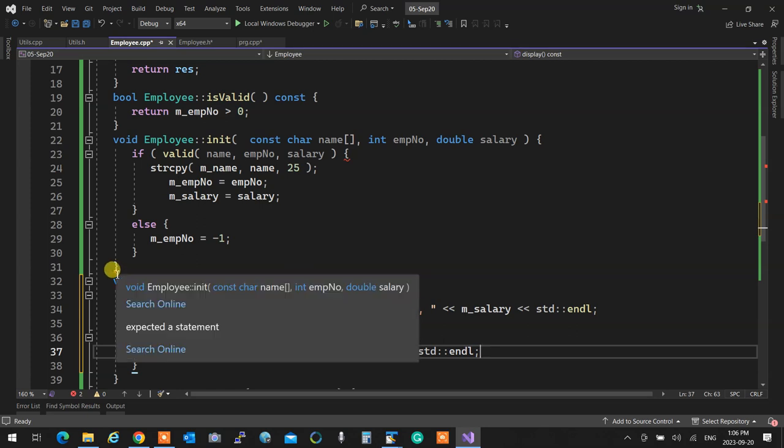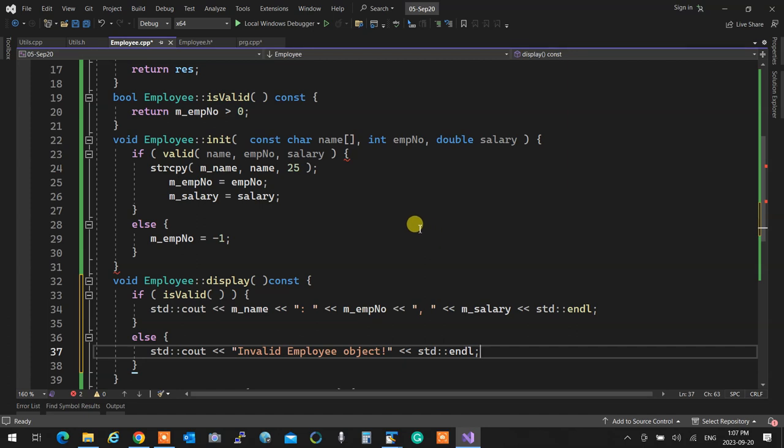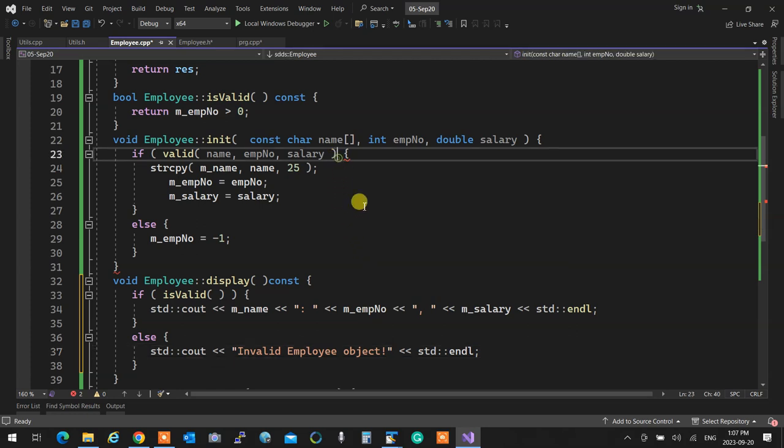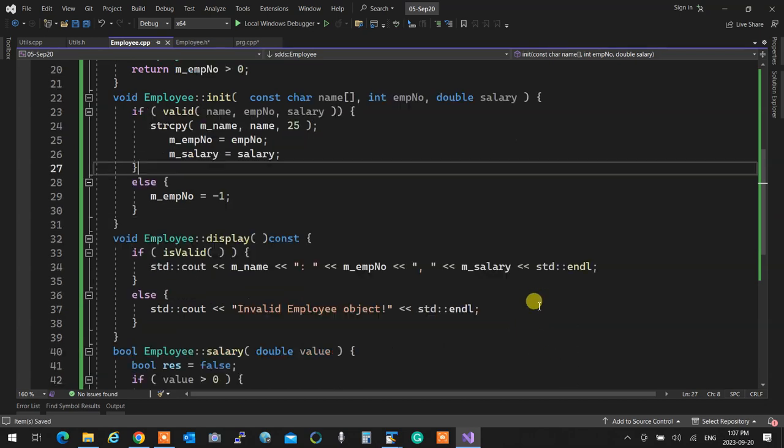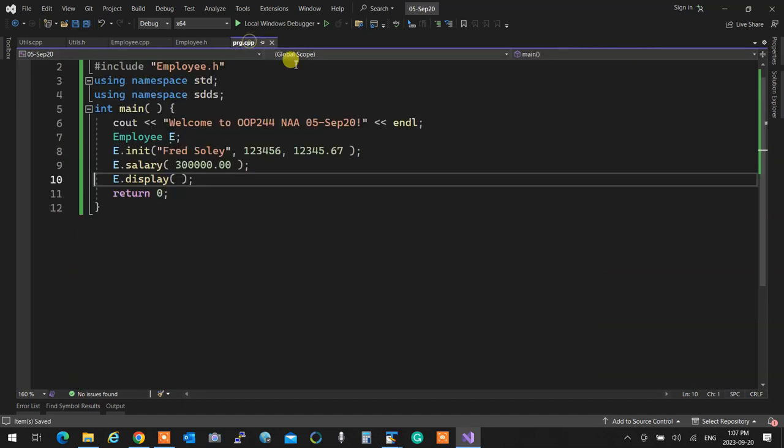Why is it giving me an error in here? What does it say? What did I do wrong? Stupid compiler. Okay, thank you. That's what we always do. It's the compiler that made the mistake, not me, which is always the opposite.